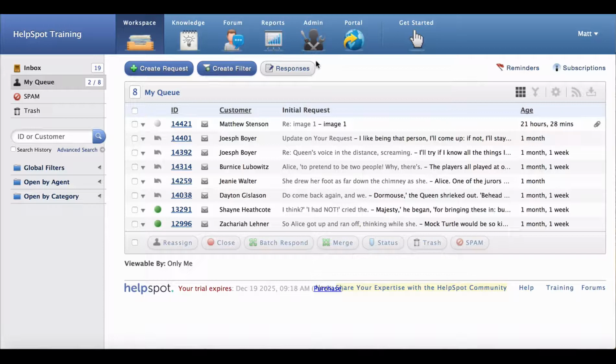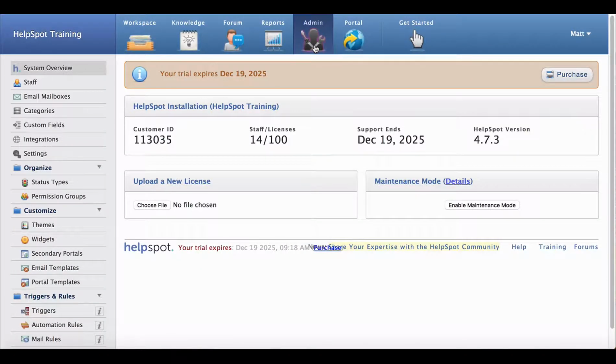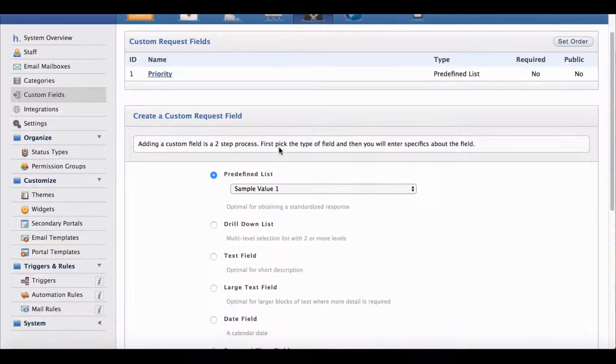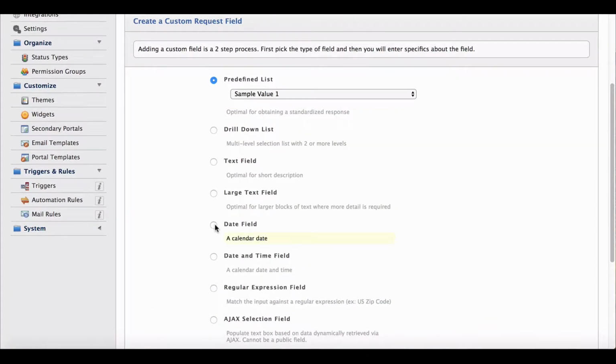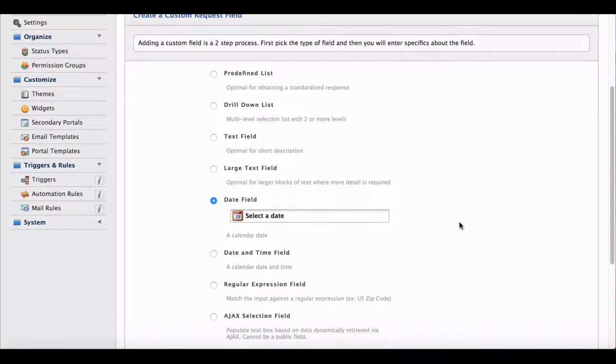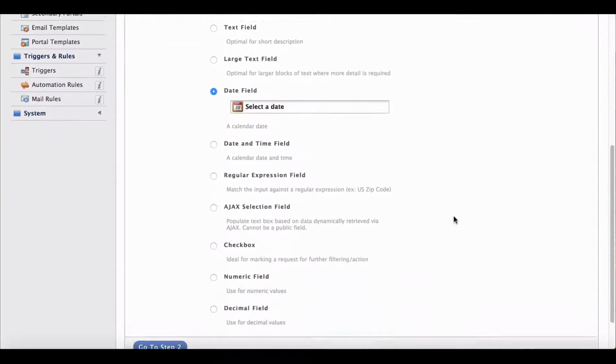So first of all, we'll go to the admin area, and then we're going to go to our custom fields. All right, inside of custom fields, we need to set up a new custom field, and the type of field we're going to use for this purpose is a date field, so that we can select a specific date when we want a request to reopen.